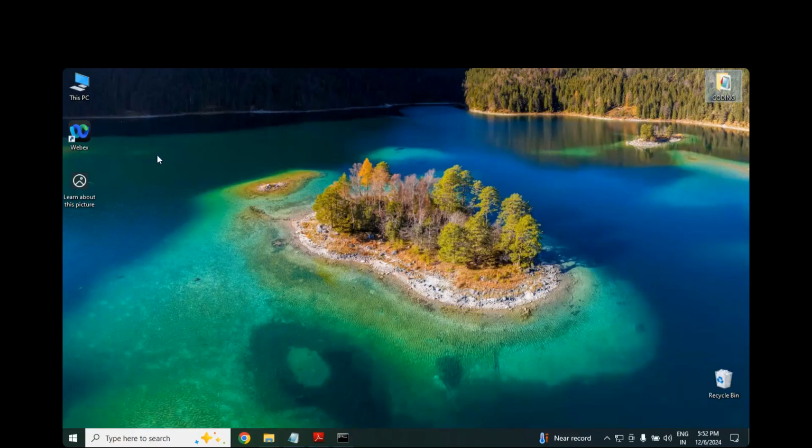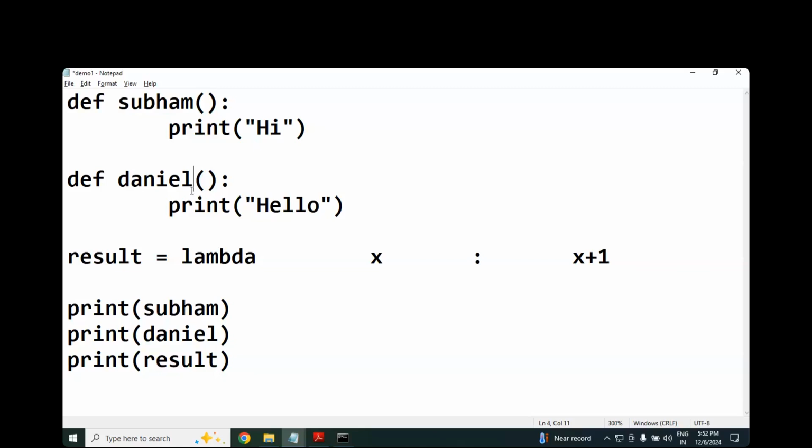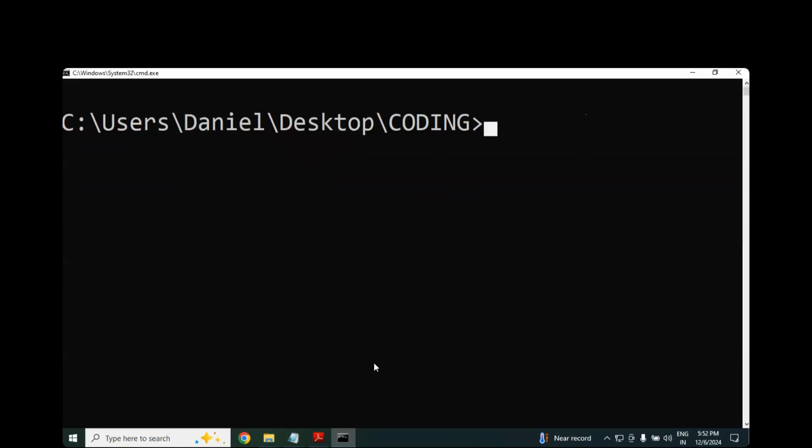Let's move on. How many functions have we created? 3 functions. First 2 functions we have created by using the def keyword. Third function we have created by using lambda. If you have created a function by using lambda, that is called a lambda function. Now look at the output here, you will get good clarity.